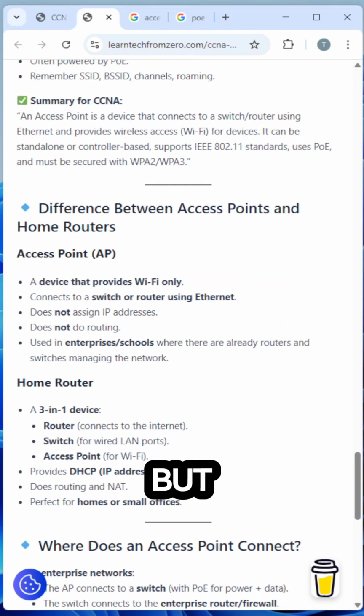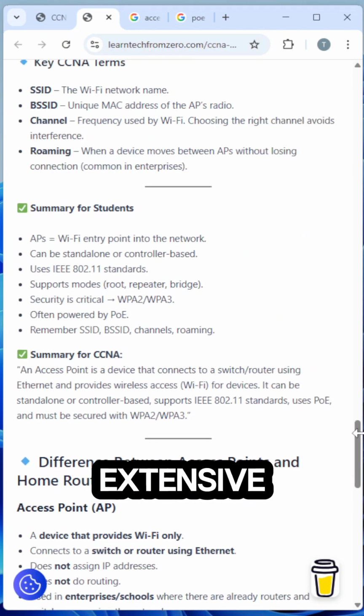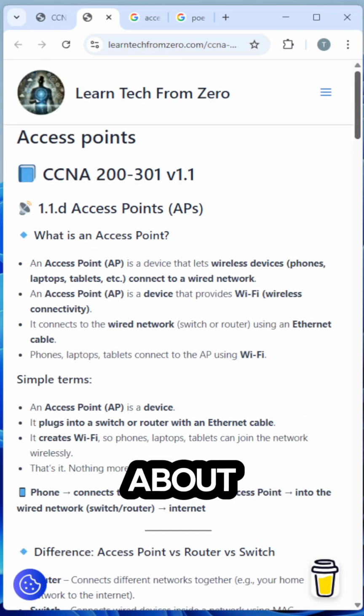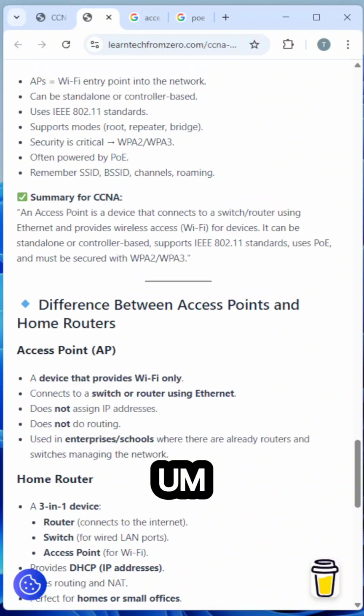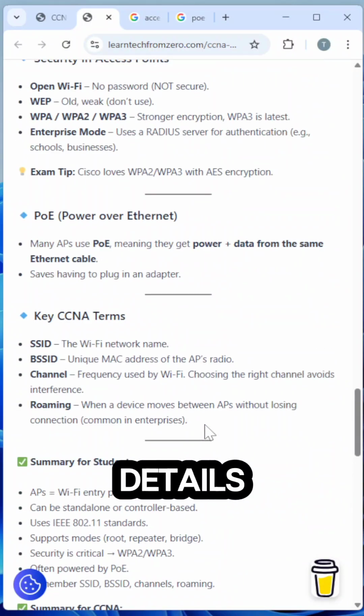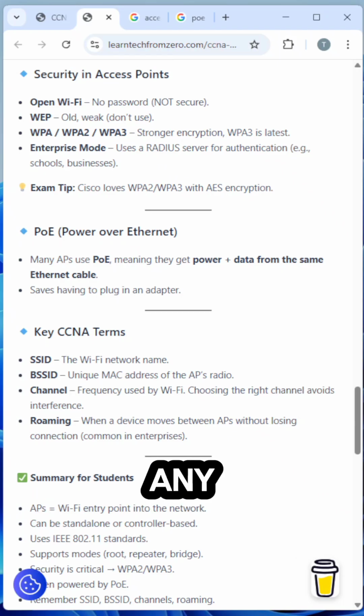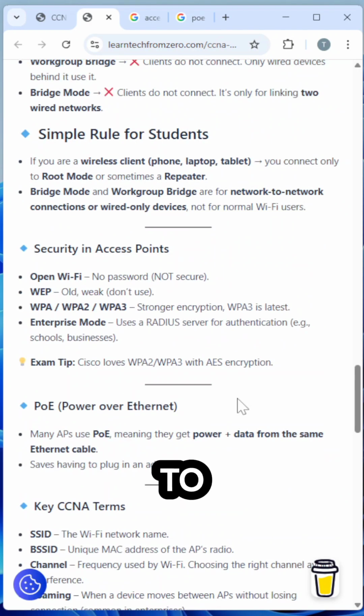But this is all extensive information about access points, and it can give you a really good understanding of how access points work. I don't want to go too much into detail about access points because the video is going to get too long. But if you guys have any questions, make sure to leave a comment, and I will try my best to explain it to you in very simple ways.